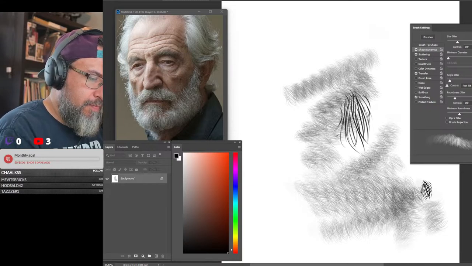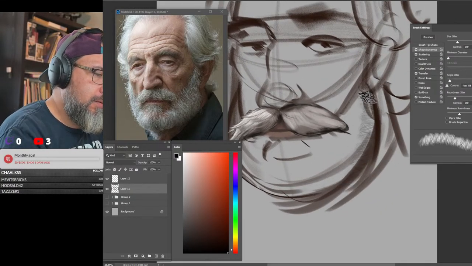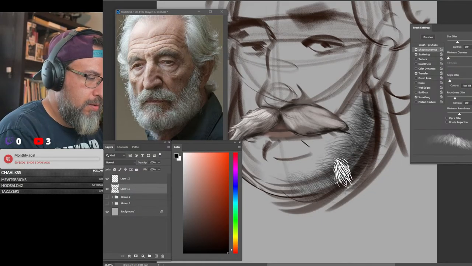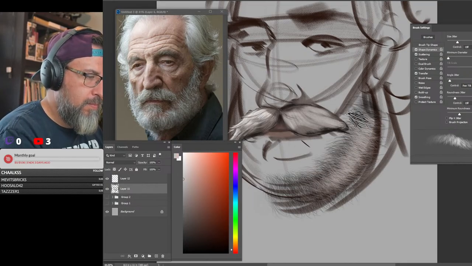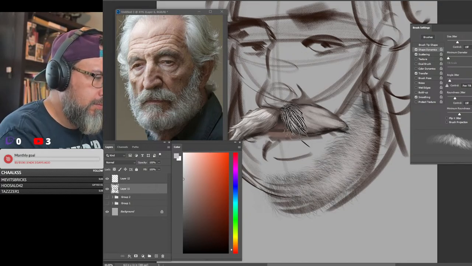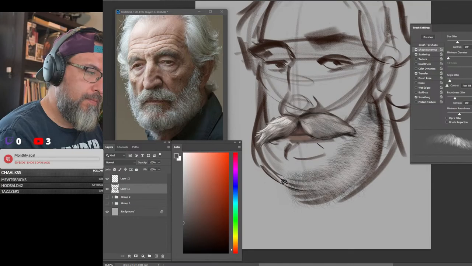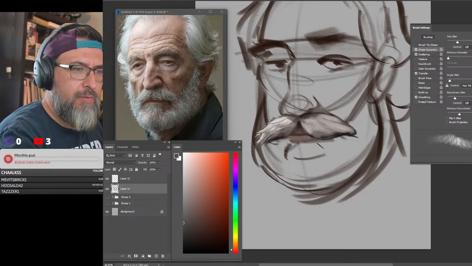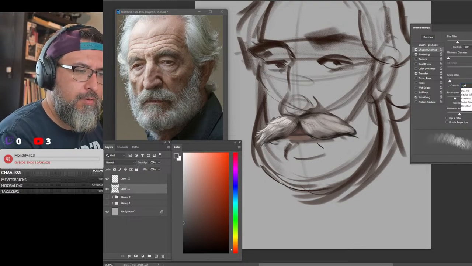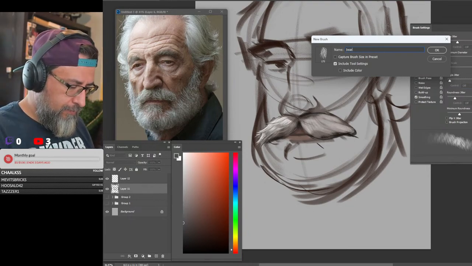So I'm going to do 10 tilt. Maybe not. Let's see. All right, let me save this. Actually, go off. Save this as a preset. Beard.